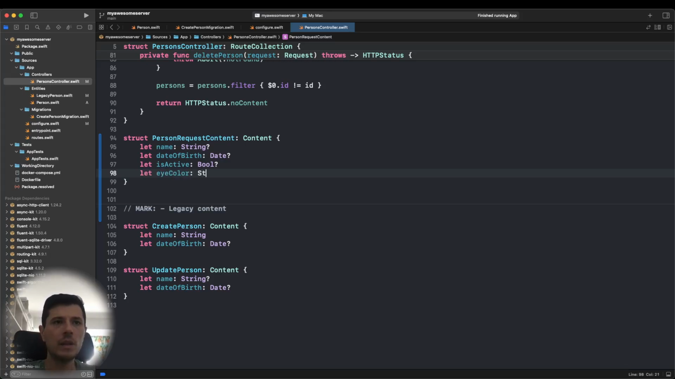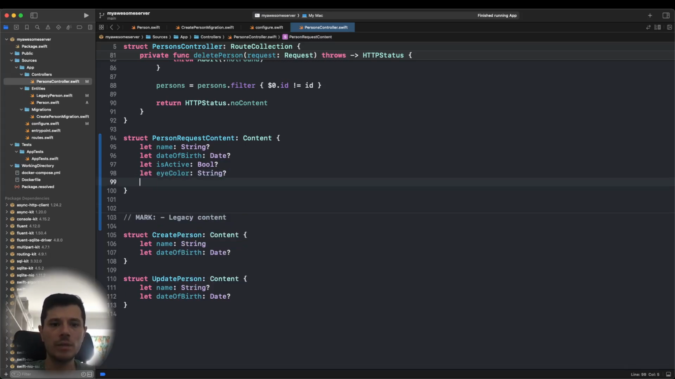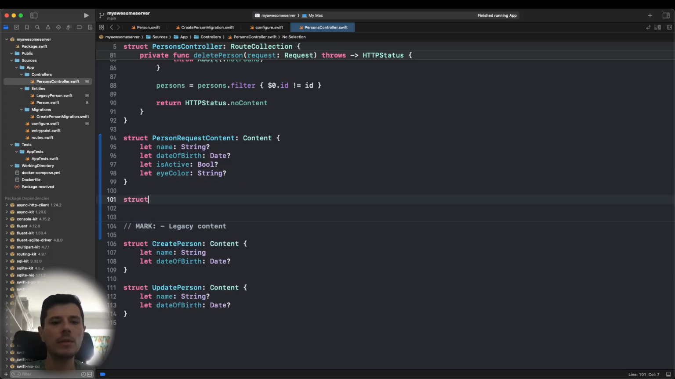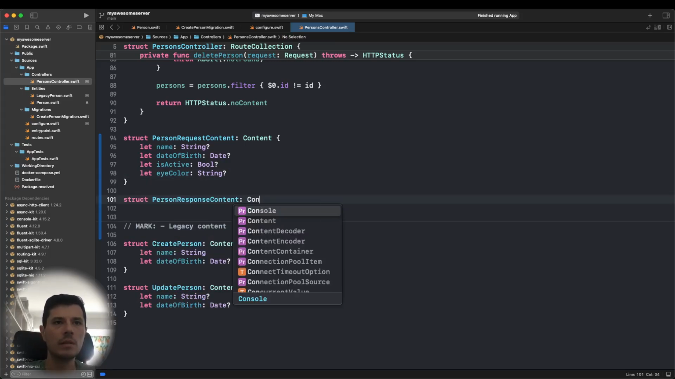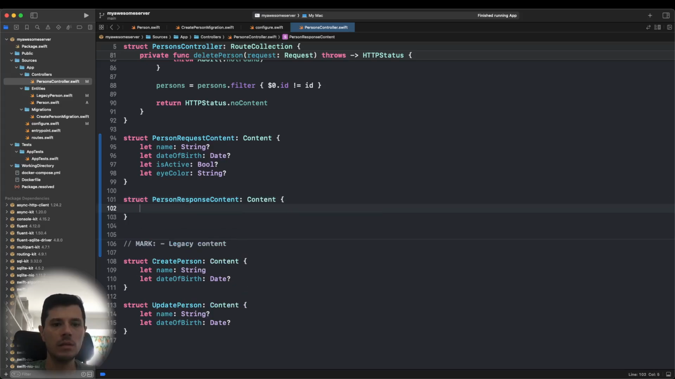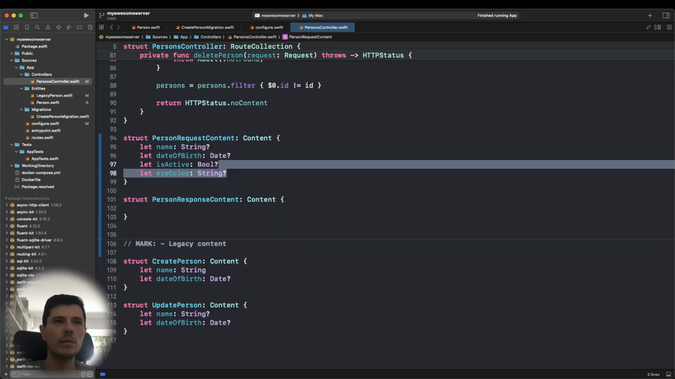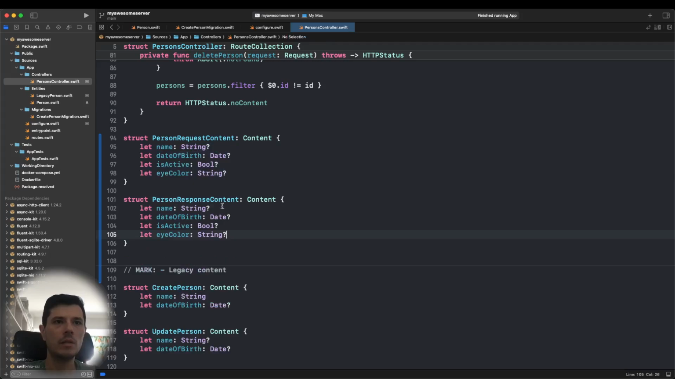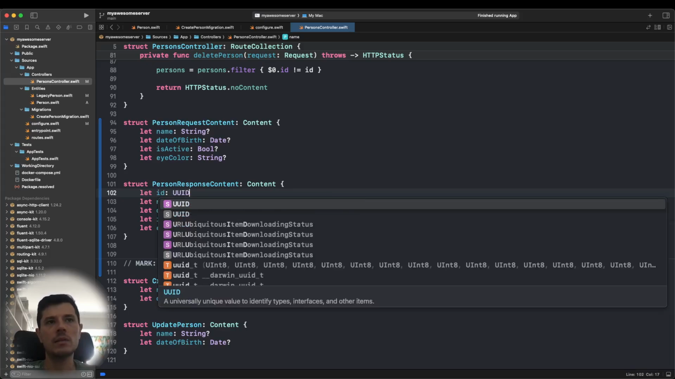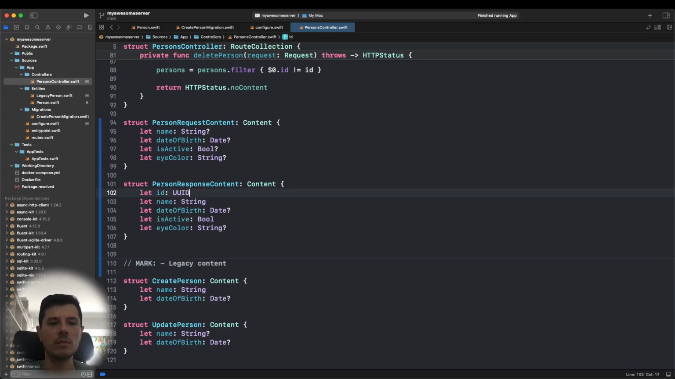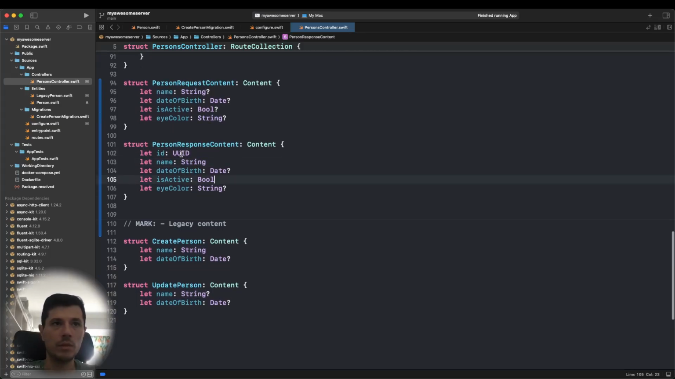Eye color I can make it a string here. I don't need to pass the enum. And I think that's it. And for the response, let's create a PersonResponseContent. And here have the same parameters, but name should be mandatory, eye color should be mandatory as well. And since I'm fetching data from the database, I want my ID to be non-optional, to be mandatory.